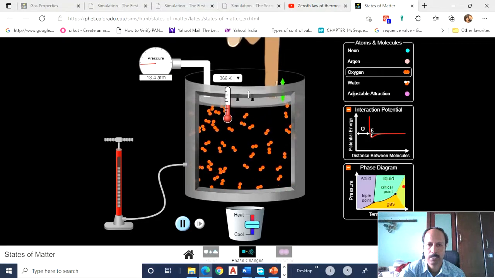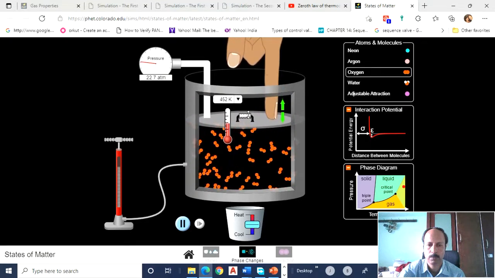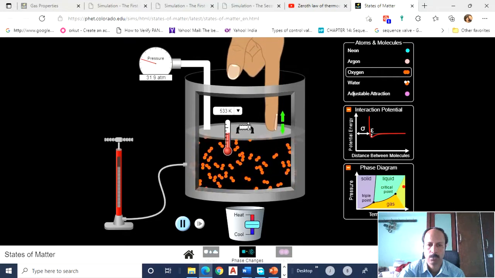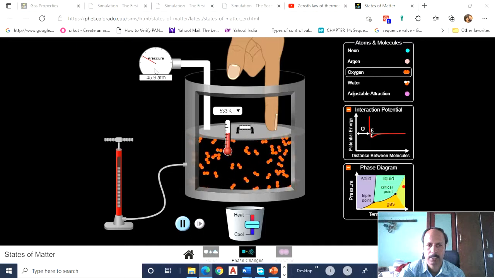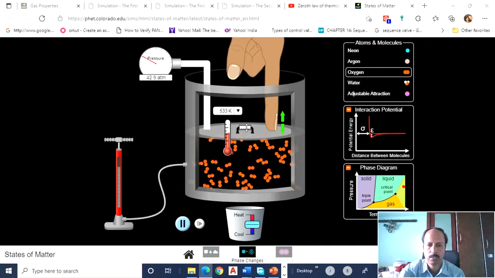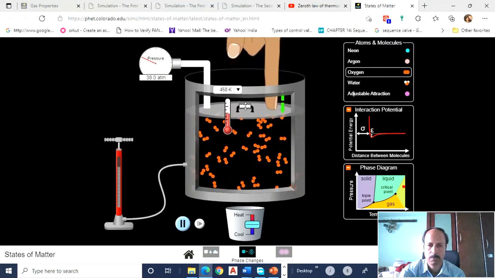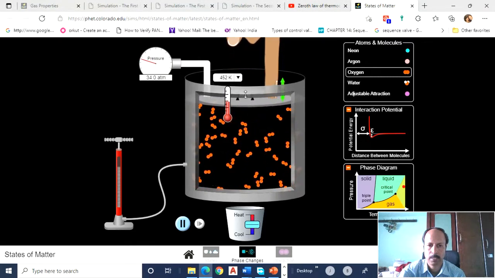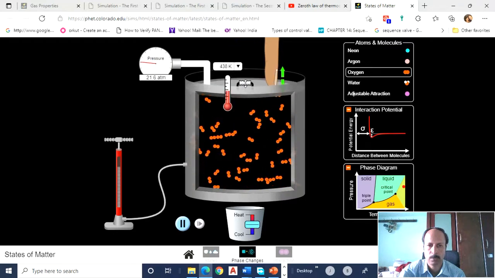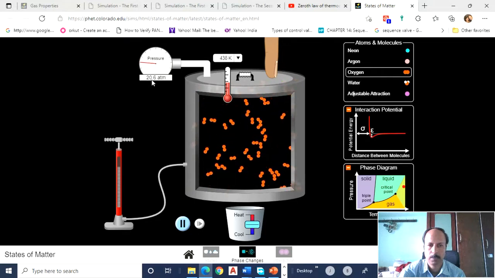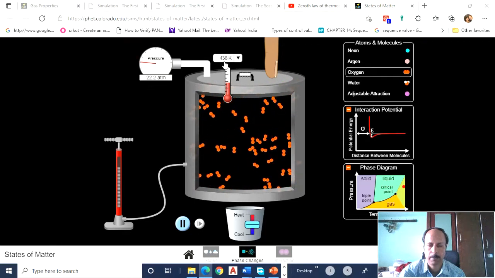You can see here, if I move this lid down using the left mouse button, the temperature is rising and the pressure is also rising. If I move this lid up, then the expected behavior is that the temperature should come down, and the pressure should also come down. That is happening. The pressure is coming down and the temperature also came down.